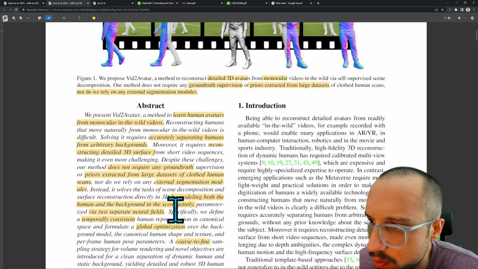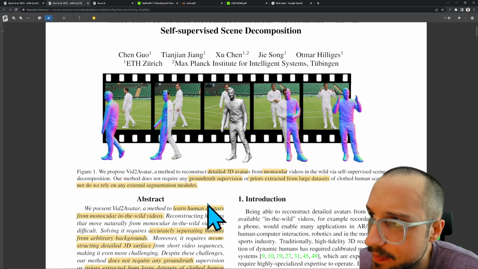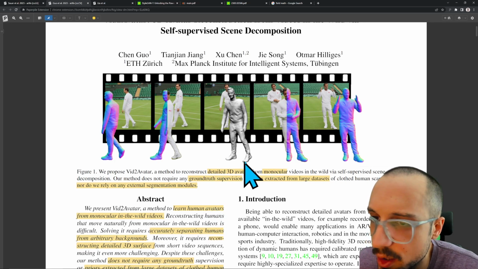We didn't really read anything about the temporal consistency, so we don't know exactly what they ended up doing there. But yeah, overall a good paper.